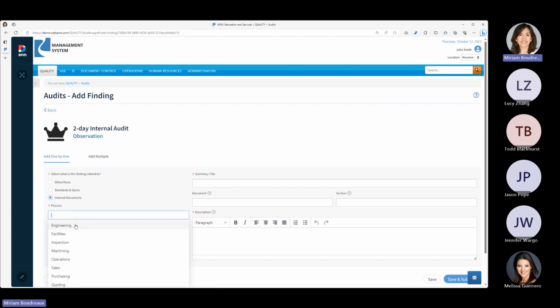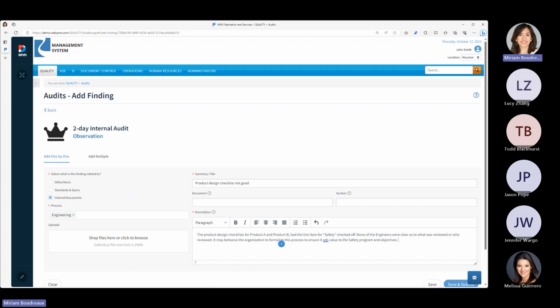So you select the process. Let's say it was on engineering. And for the summary, I will put process or product design checklist. And I have my comments here, and that's going to permeate here, by the way, but you can remove it and then add more information. But if you didn't have anything, at least you have a starting point.